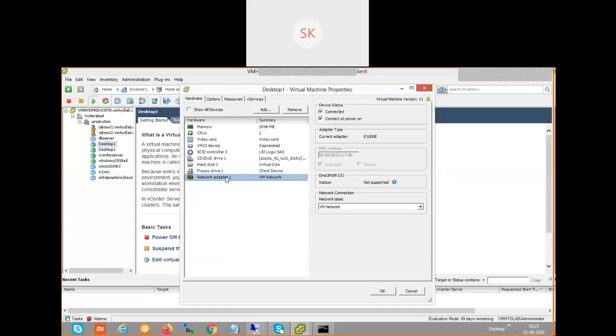I'm going to change a few things. Let's see, I'm going to perform a manual migration for desktop 1 and desktop 2, and see how it is going to impact while migrating and what things it is checking. Drop down the network label, select finance. I'm making a few modifications for a better understanding. Let's click OK.